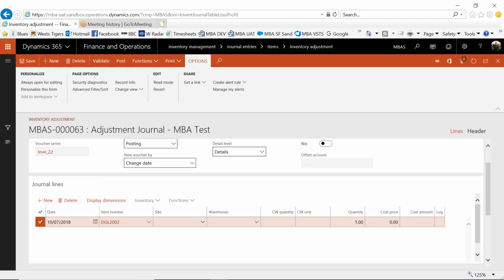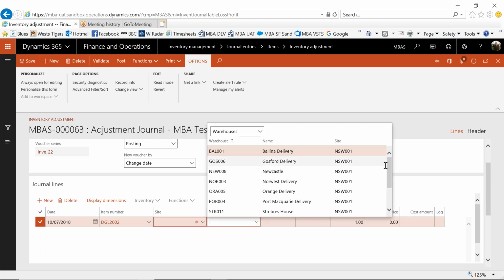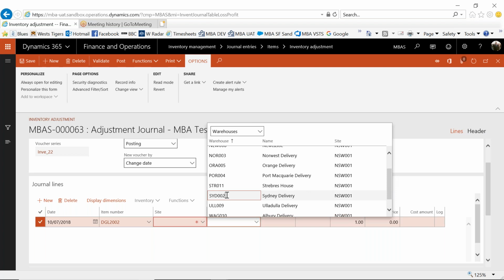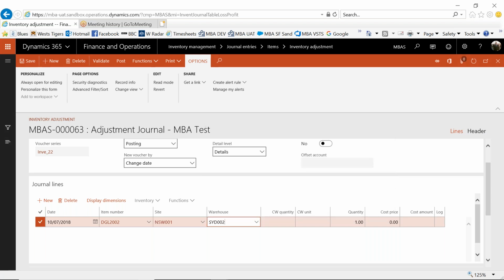I need to enter the site, of which there's only one, and I need to enter the warehouse. To save typing, if you simply enter the warehouse before the site, so in this case we're going to do an adjustment in Sydney, then it automatically populates the site, so it's up to you. We need to enter a quantity, so we're going to adjust the stock by 150, and a cost if this is to be reflected within the ledgers. So we'll assume that each of these products is $10, so the cost is $150. It's important to establish that if you enter a negative quantity, minus quantity, then the stock will be reduced.